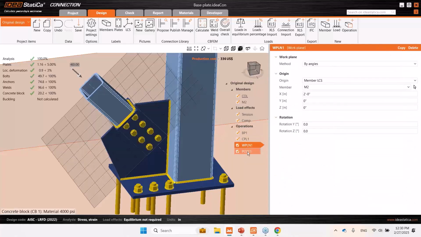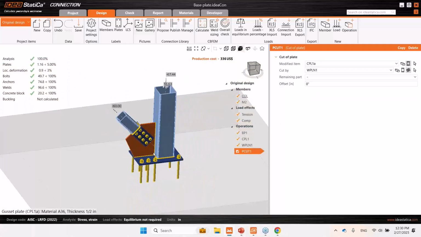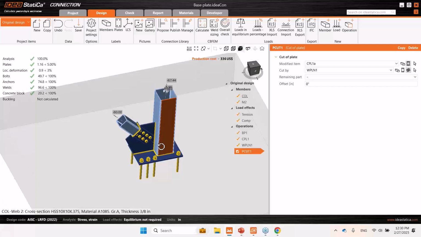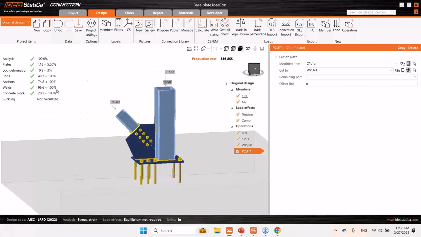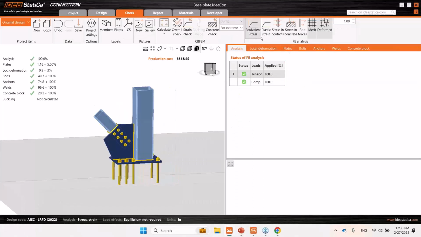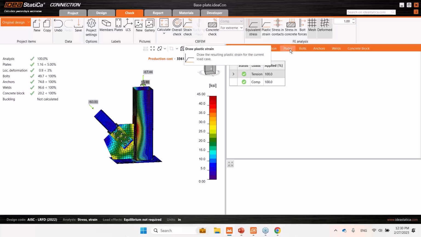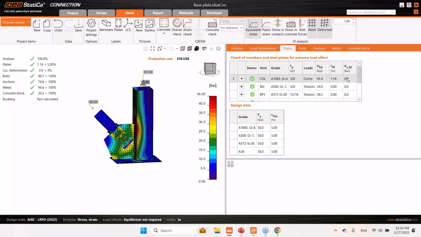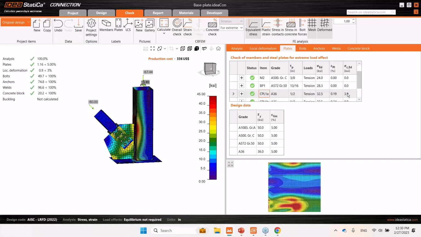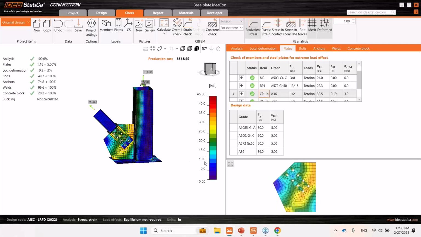Then here we have a working plane and then a cut operation for the gusset plate, right? So if you look at the results, everything was okay with this connection. Okay, so if we look at the equivalent stresses and we look at the plates, and then you can scroll down and see here the CPL1A, which in this case was the gusset plate. It was everything under the limits. So we have 0.19% of plastic strain. So this was okay, right?